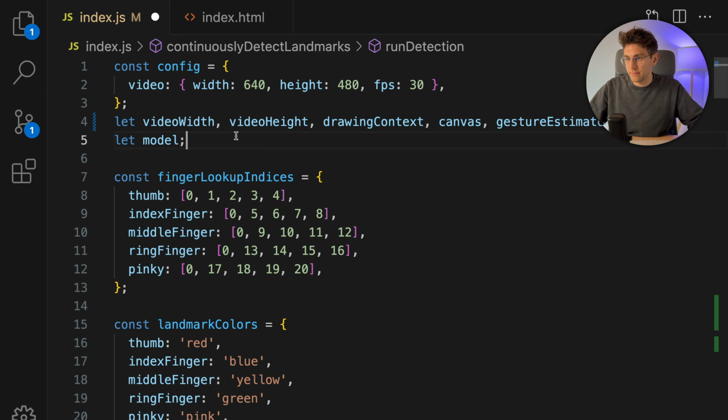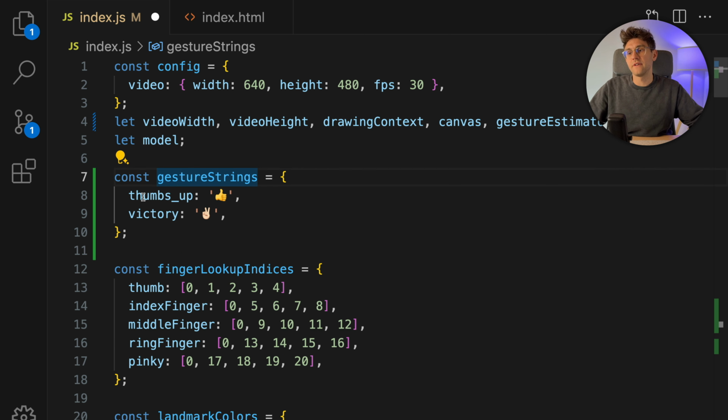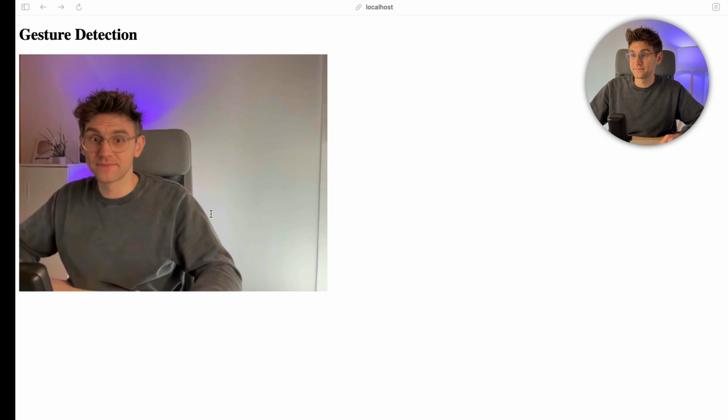We scroll all the way up and we add this here. And it simply says, if we find the thumbs up gesture, let's use this emoji. And if we find the victory pose, then let's add this emoji. We save, and now we can take a look at whether everything works.